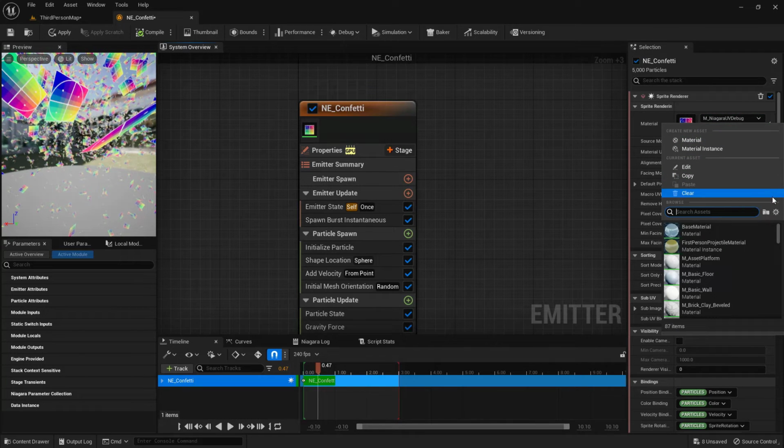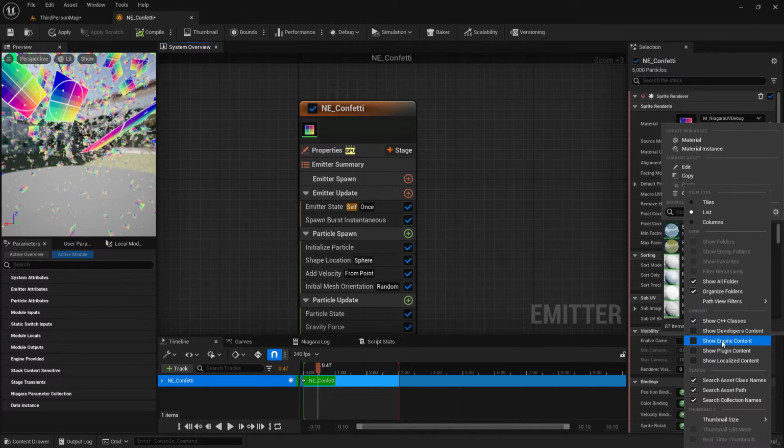And right here, you will notice that there is a little cog. And this is where we're going to open up a few things inside of the actual engine. And what I want to do is I want to turn on show engine content. So this little checkbox right here, and the one directly below it that says show plugin content. So these two right here.